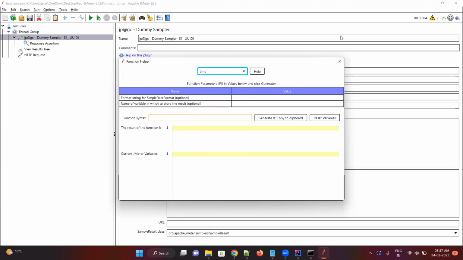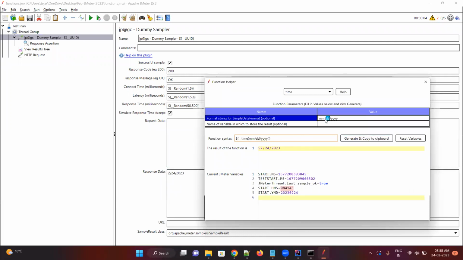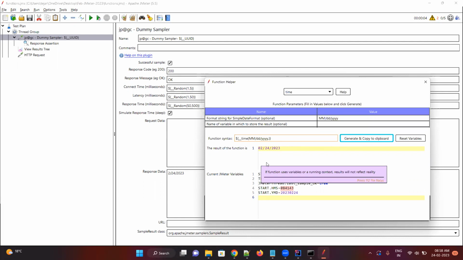Now, what is the date format? Month, date, year, right? So do MM for month, slash, you just give slash. What is date? DD slash year. If I run this function... okay, it's capital M, that's month. Small m is for minute. See, what is the date we got? 02/24/23. So whenever you run the script, today, tomorrow, at that time it will generate the current date, current time only. In that case, you can use these time functions to validate your application.